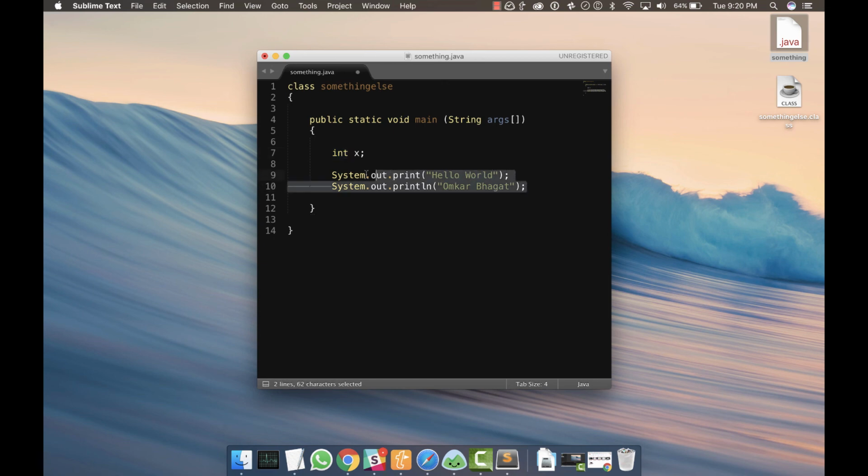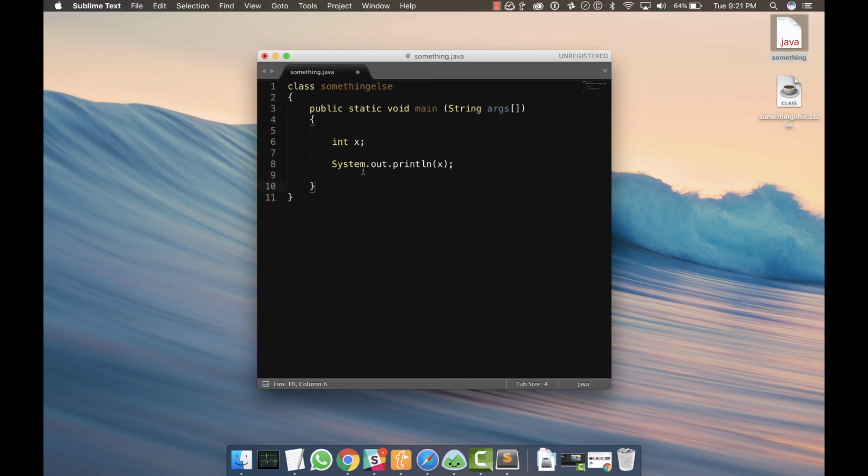So I will get rid of these two statements and print x on screen. And while printing a variable, I don't have to use the quotation marks. So I will just type x and a semicolon to end this statement. But x doesn't have anything inside of it, so that will basically return an error. But let's just go ahead and try this out.